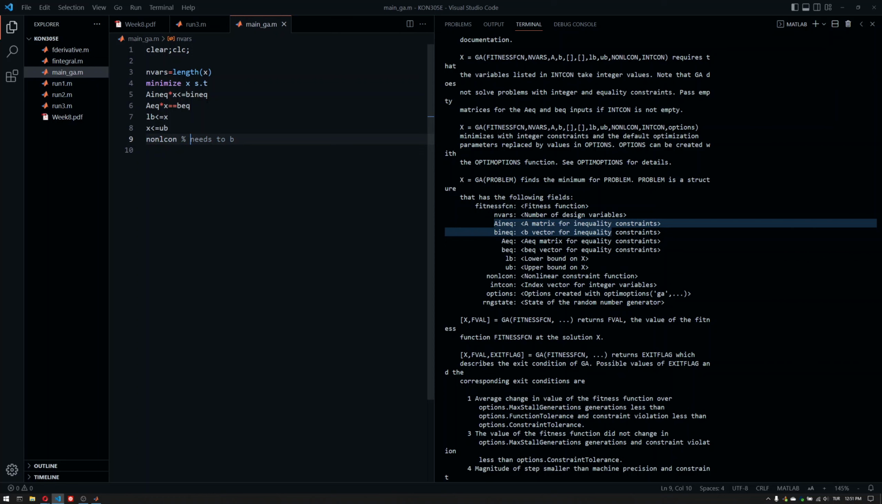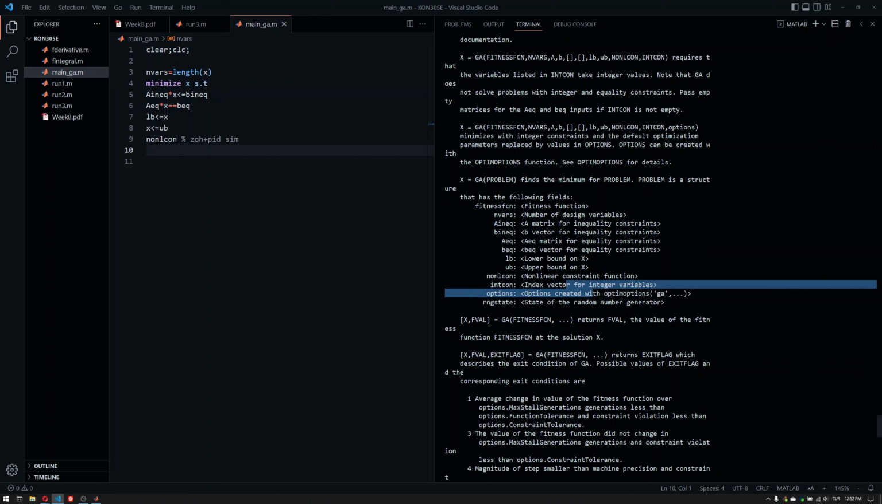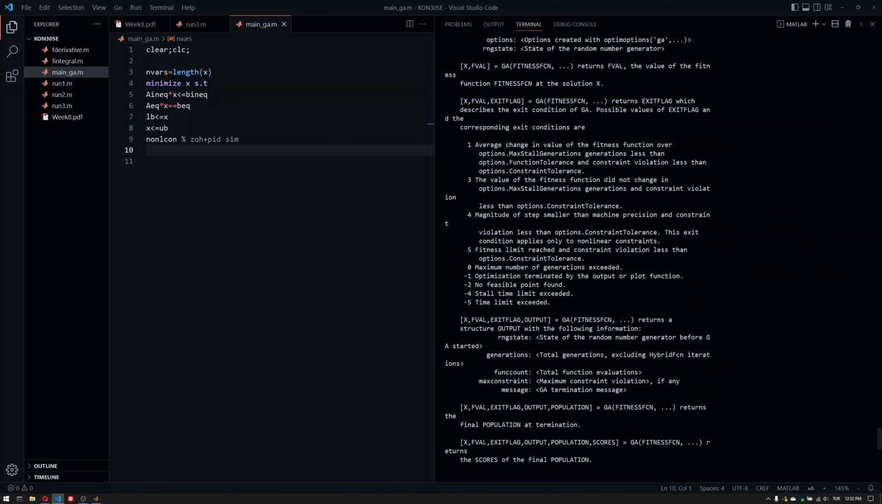This is the most tricky one here, but this will use our simulation, zero overhold plus PID simulation that we've coded so far. So this is going to be a nonlinear constraint. There is some integer variable stuff on the options and RNG states that we are not really going to be interested in. And we have X and fval, fval being the fitness function value, the best that it could come up with. And we will have this GA, and we will use this notation here. So that's going to be basically it.